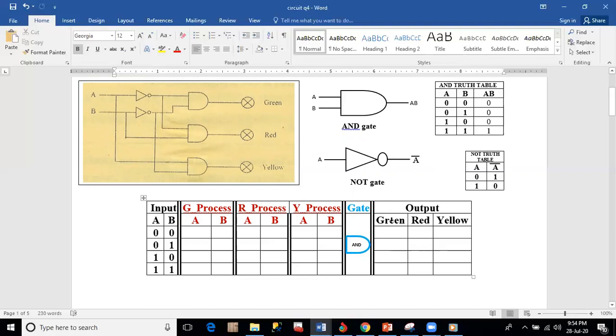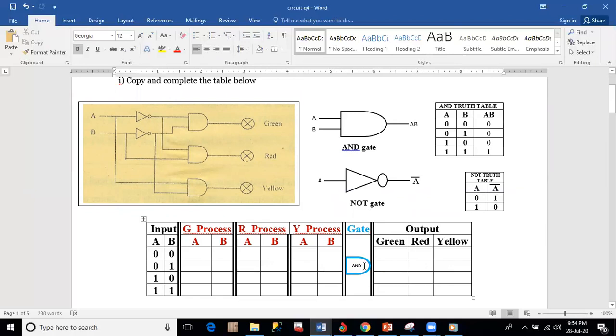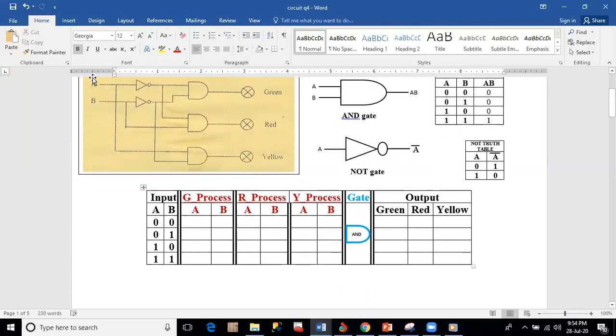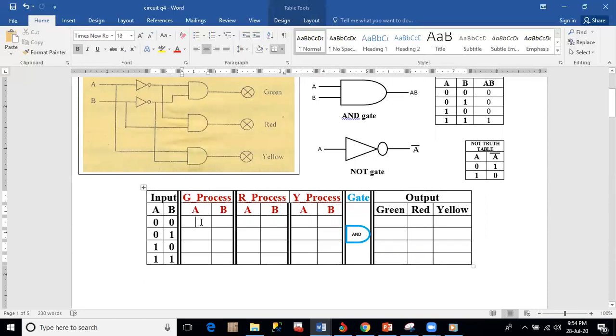At the level of the output, we must pass through the AND gate. Let's consider first the 0, 0. If you put 0, 0 here as input, what happens for the green? A is 0, and when it reaches here, the NOT gate will act on it and it will be inverted to 1. So our value here will be 1. Then for B, it will also be inverted and the value will be 1.